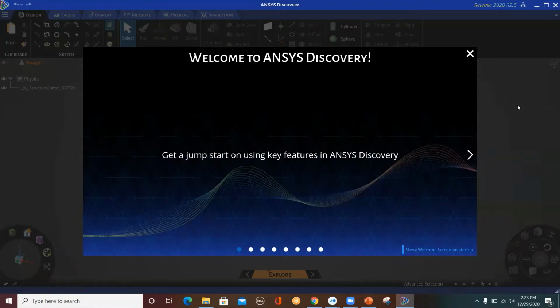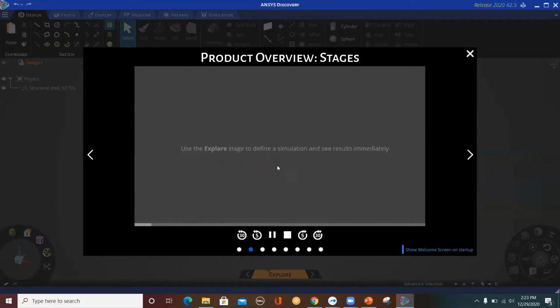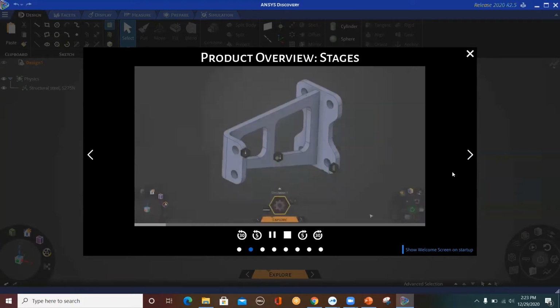When you start Discovery, this will be the welcome screen that you will find. I highly recommend that you go over it. You will see here some tips that will give you a jump start to understand what is new and what exists in Discovery. It will explain that there are 3 modes: model, explore, and refine, which used to be called analyze in previous versions. And it will give you a quick demo of the interface.